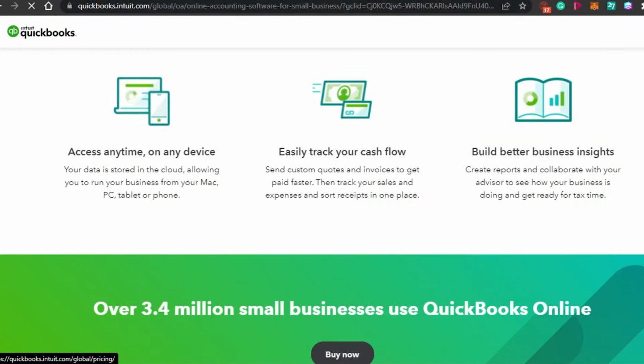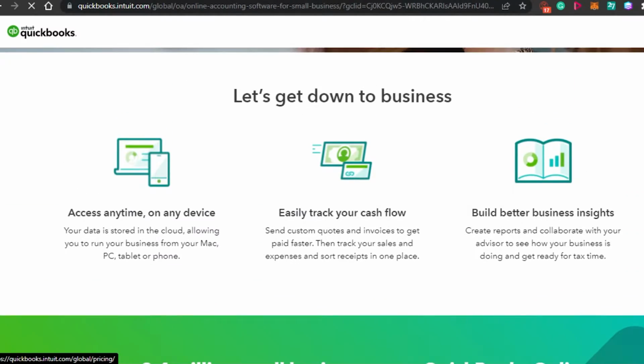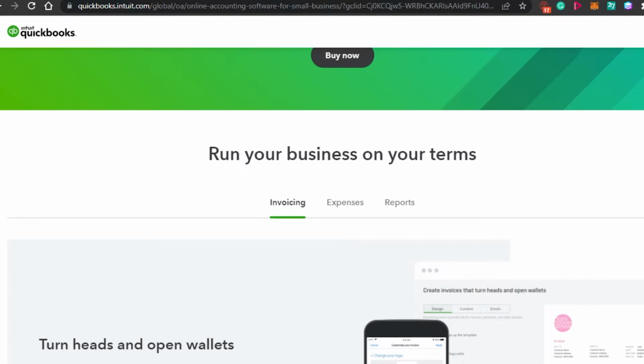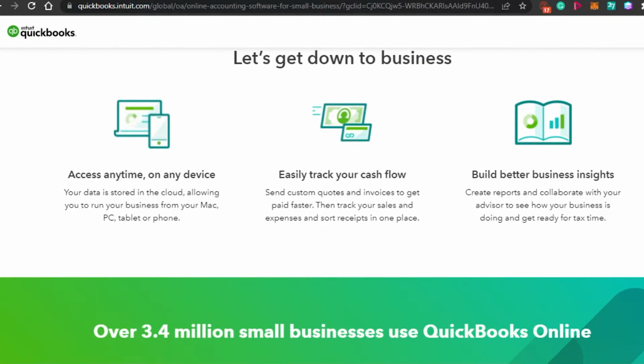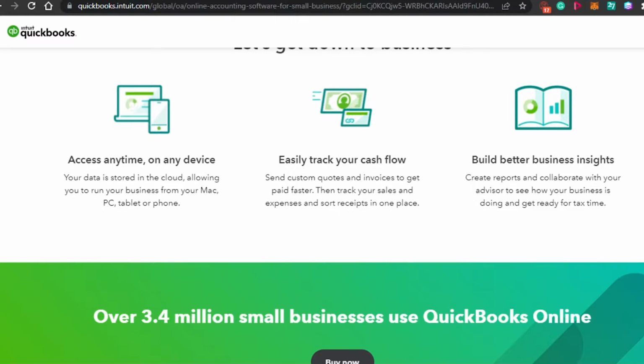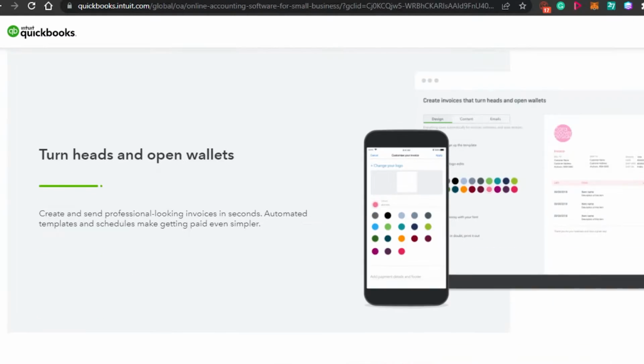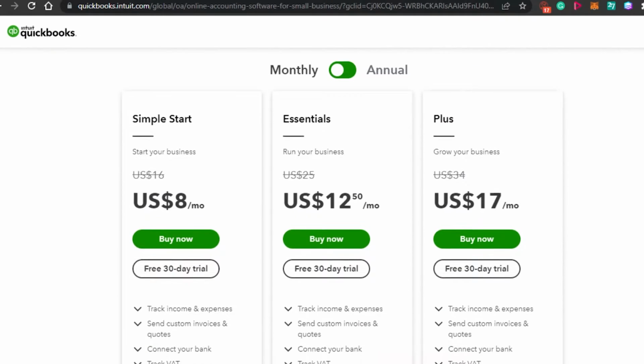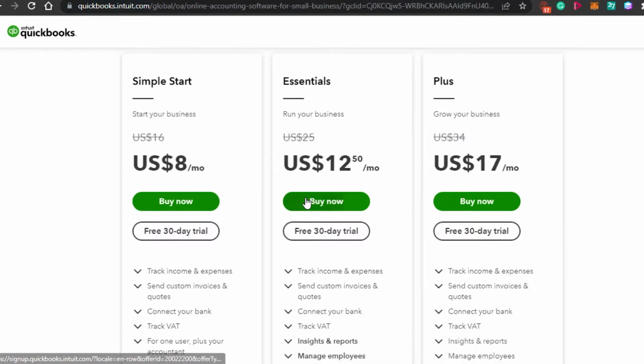You can simply go ahead and sign up. You will be able to run your successful business and get more productive and save time with QuickBooks, because you will get an easy track of your cash flow and an insight to your business spendings. So to choose a plan, you will find three pricing plans right here. You will simply have to sign up for one of these.